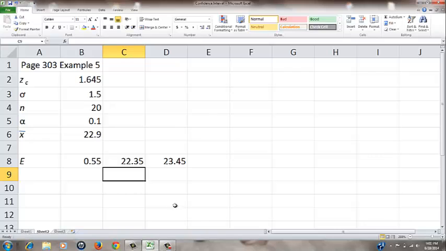That ends this video clip on how to use confidence.norm to calculate the margin of error and then the confidence intervals.